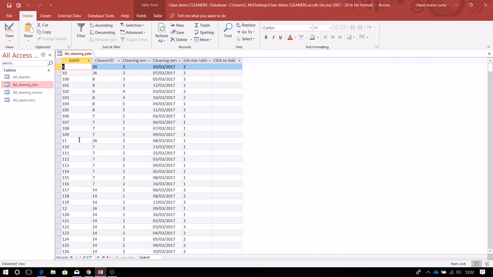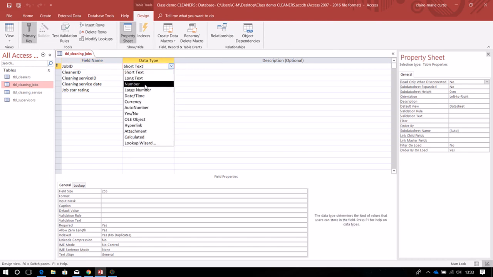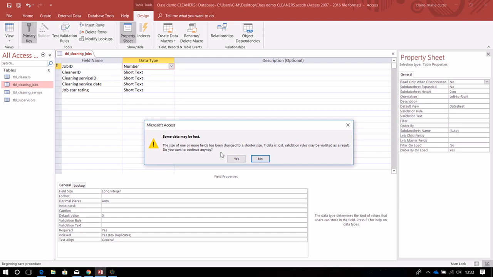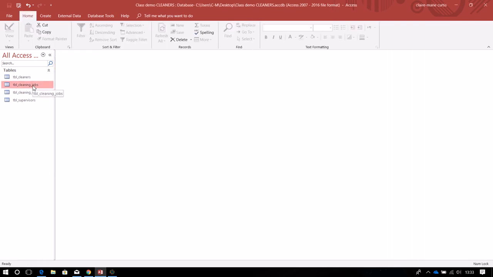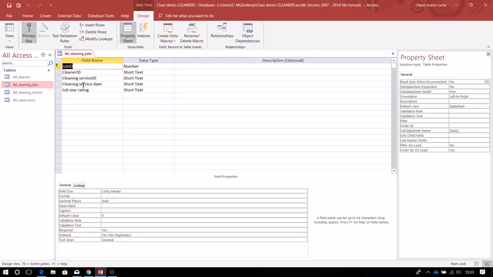So my cleaning job is a number, so I need to make sure that that's a number, and my cleaning service is a number, and my job star rating is a number. So in my design view, my job ID, I want to being a number. It's giving me a long integer, so that should be okay. When I close that, it says it's been changed to a shorter size, but actually it hasn't said it's deleted any details, so I'm fine with that.